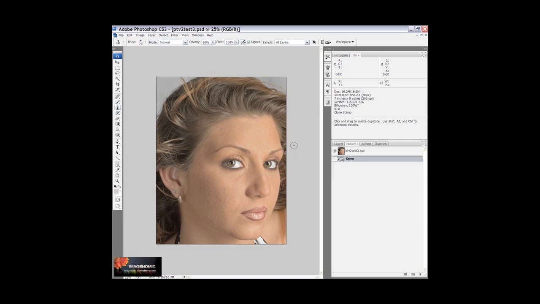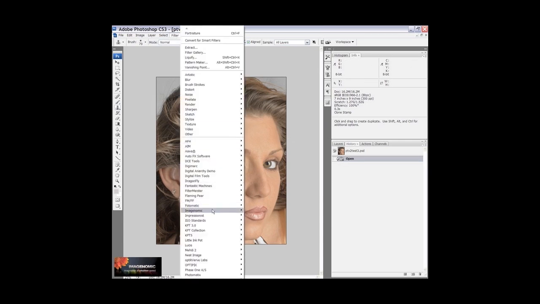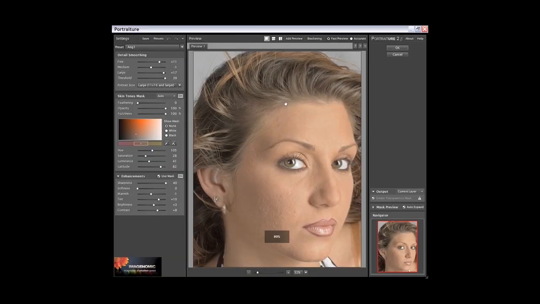In this video, we're going to show you some of the major differences between Portraiture version 1 and Portraiture version 2. It runs the same way: filter, Imagenomic, Portraiture. As it loads up, to start with, we now have a maximize in here that will actually maximize to whatever screen size you have. It'll better optimize your screen use.